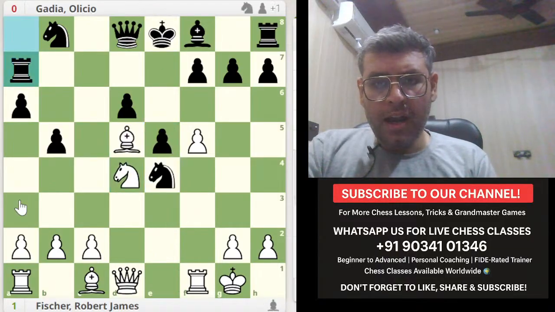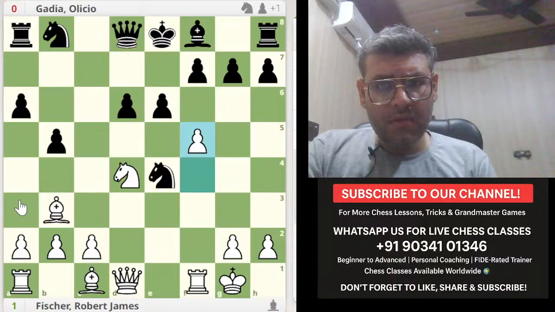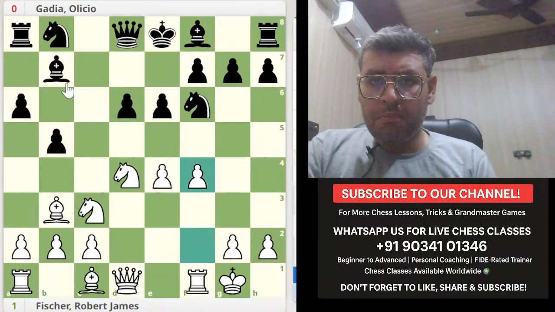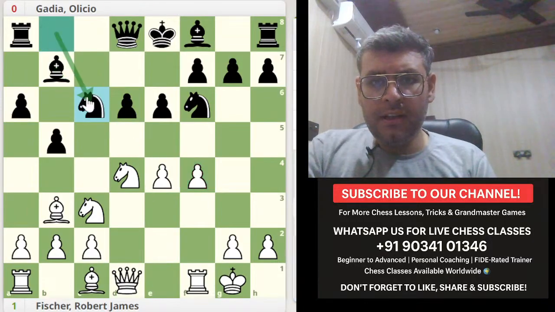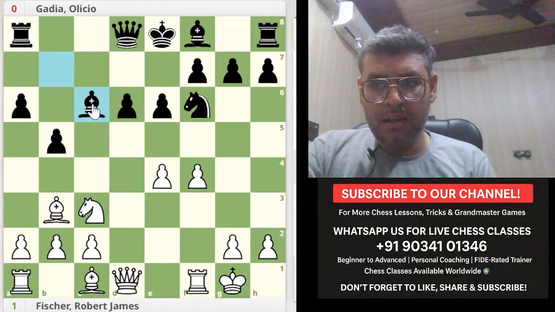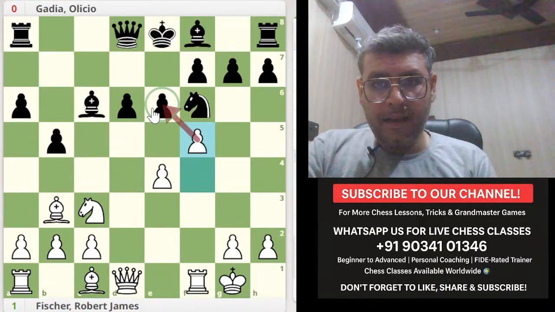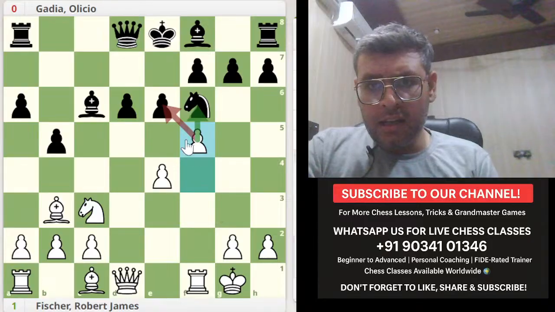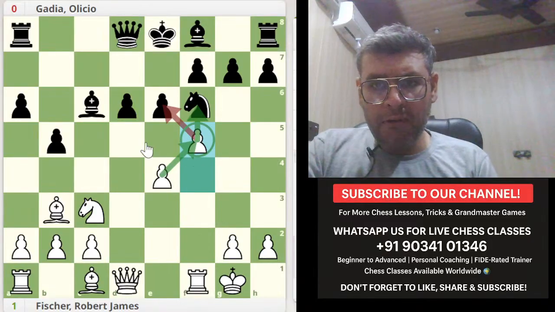Okay, so at this position, he refused to capture this pawn. Black refused to capture this pawn and responded with knight c6. White captured the knight. Okay, f5. He moved the pawn to f5, away from the center.